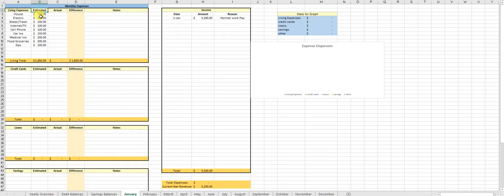Now, this is the estimated. This is how much you normally think you spend month to month. So your house, that shouldn't change. Your electric, that might vary a little. Same with the water and trash. Your internet, that shouldn't vary too much. Neither should the cell phone or your car insurance. So these are your living expenses, things that you pay on a month-to-month basis that you have to pay. The actual tab is when you get that monthly bill and you actually pay it. That's how much you actually put down toward that expense. So we'll get to that in a minute after we fill out this tab here.